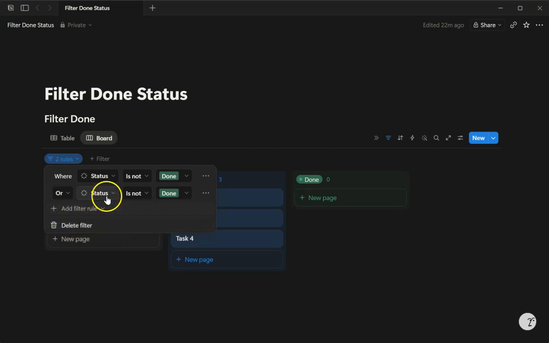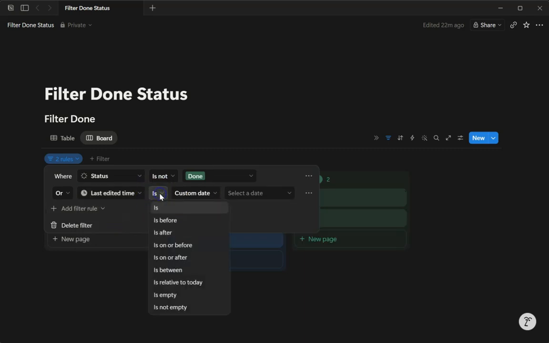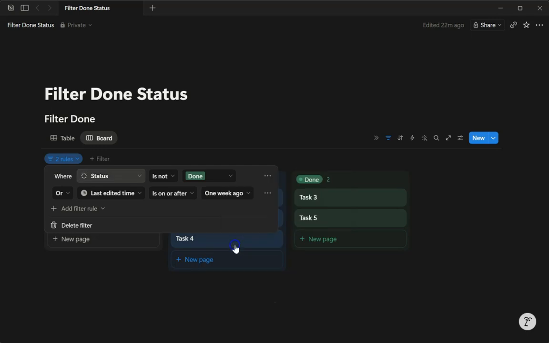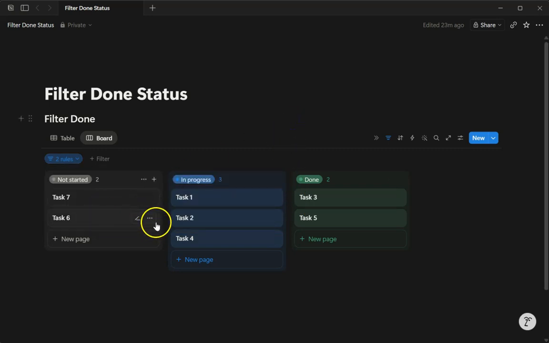or where the last edited time is on or after, and let's say a week ago. So that means anything prior to a week ago, you will still see once we put it in the done column. So if I put anything over here now, it will still show up in the done column. Anything before a week ago, you won't see it.